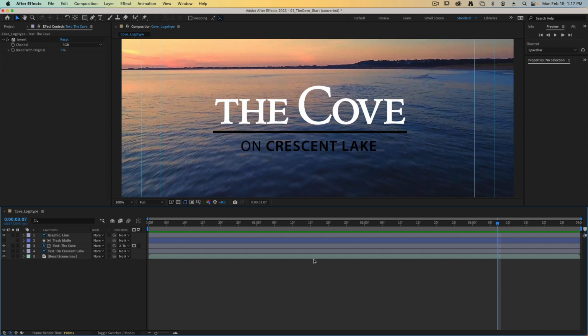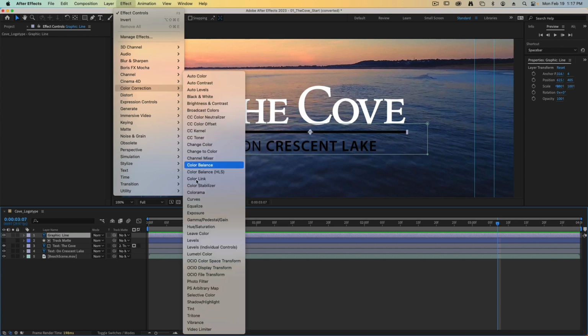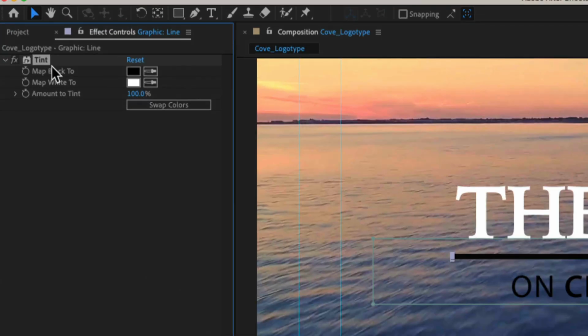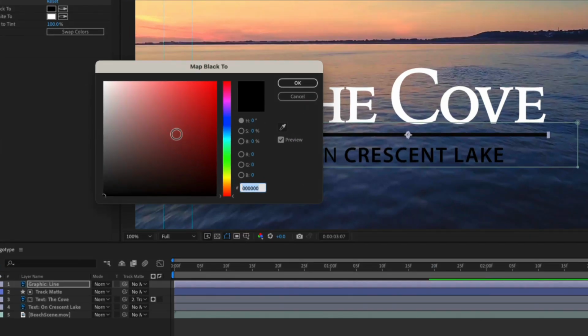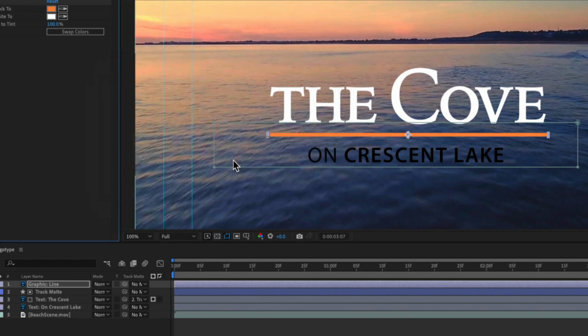To apply a specific color to the black part, let's do it for the line. So I'm going to choose the graphic line layer. Let's go up to Effect, down to Color Correction, and we're going to do another simple tint. With the tint effect applied, we can map a color to the black colors that are already on this layer. Clicking on the little swatch, we can go in and type in a specific RGB value. So in this case, an R value of 245. Hit Tab, a G value of 140, and a B or a blue value of 65. We'll say OK to this.